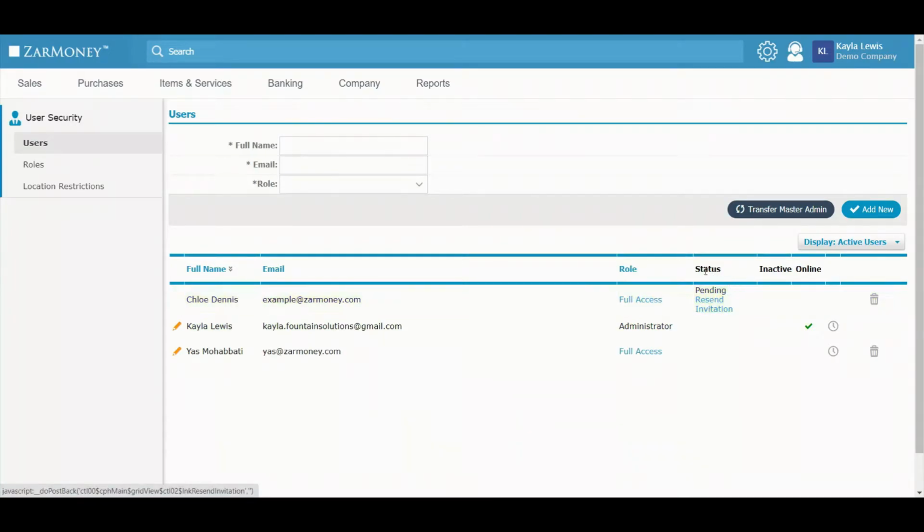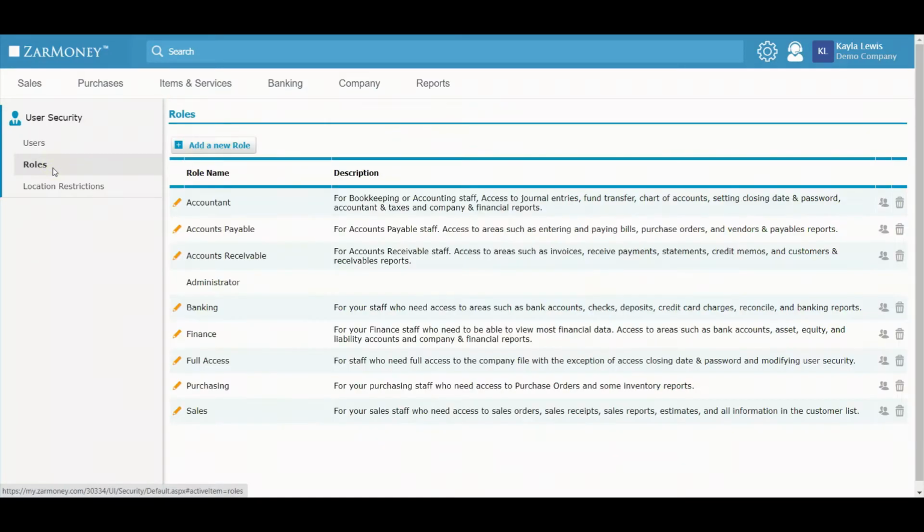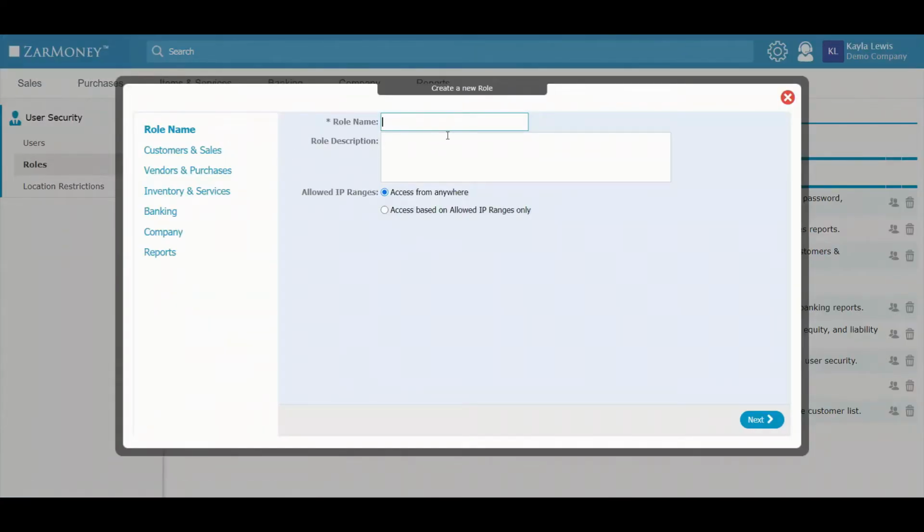You can view and edit the access granted to existing roles or add your own by going to the left sidebar navigation and selecting the Roles subheading. Select Add a New Role from this screen and the form to create a new role will pop up. So for this example, I'm going to create a new role called Intern. And I'm going to allow this role to view the records only, meaning not able to edit, create, or print.